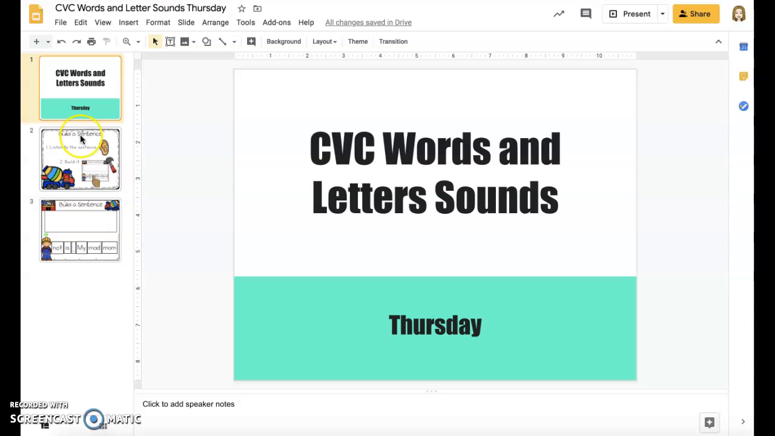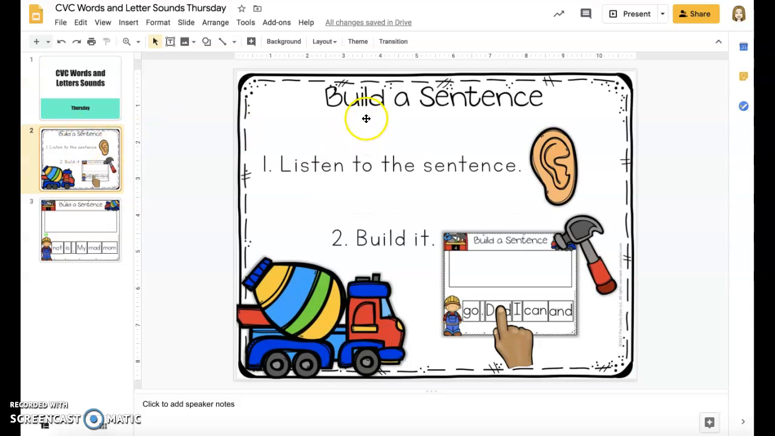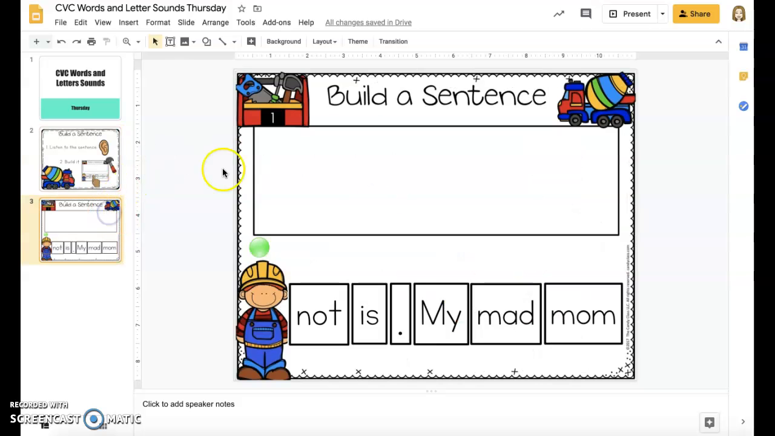So we're going to look at the directions. It says build a sentence. Listen to the sentence, build it. And you see that it shows these words in boxes and you're going to move them around so that you can put them in the order that you'll hear the sentence. So when you're ready, you're going to go to this slide and the title says build a sentence.